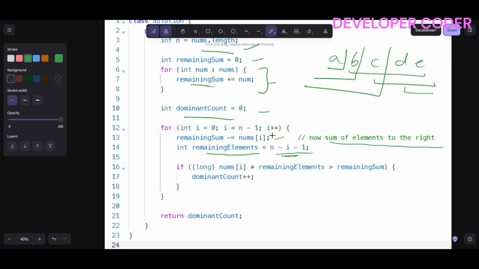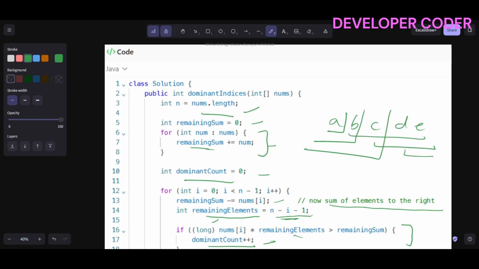Now here we have to just check if the nums[i] value is greater than the remaining sum over the remaining elements. I'm just moving the remaining elements to this side and making it a multiplication. Nothing complex, just moving it here. So this is what I'm checking. If this is the case, then dominant count plus plus, and in the end I'm just returning the dominant count. That's it. And this is your solution, right? The time complexity for this one is going to be O of n only.